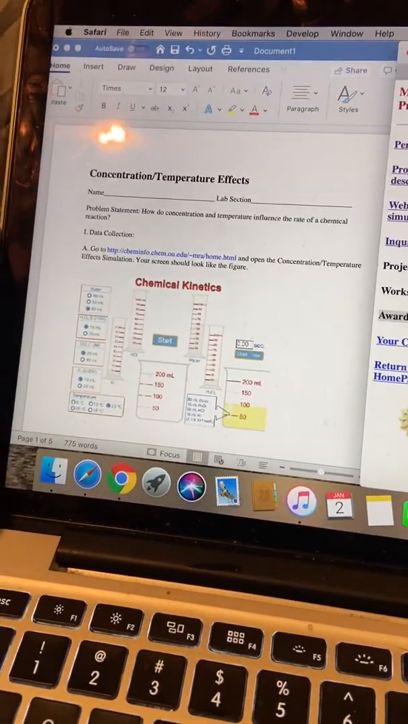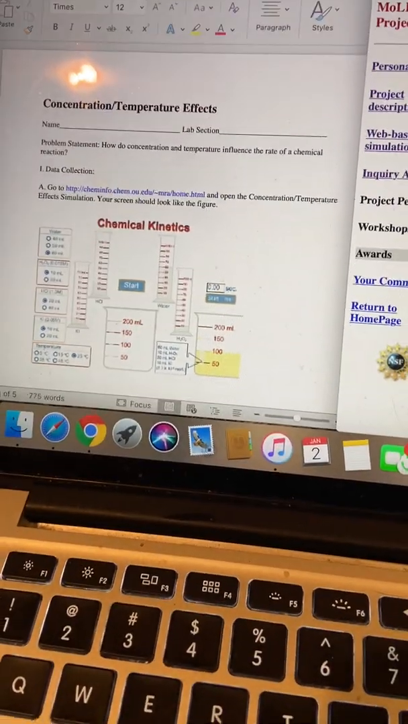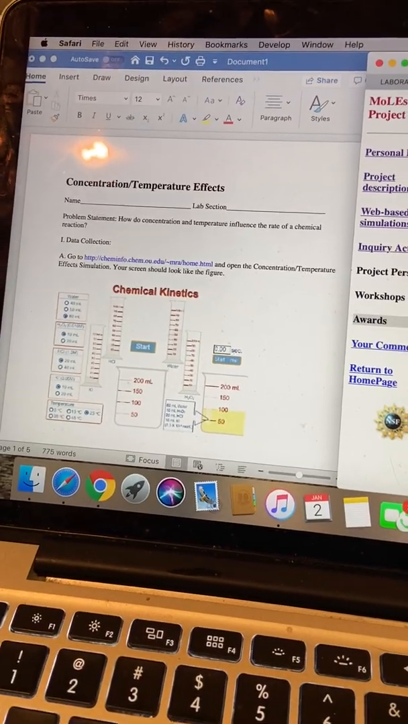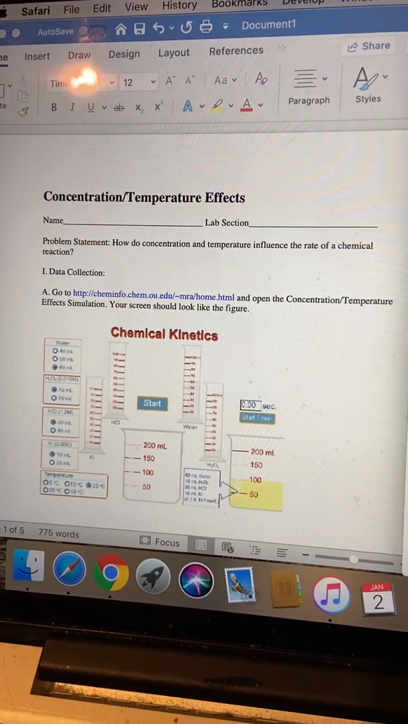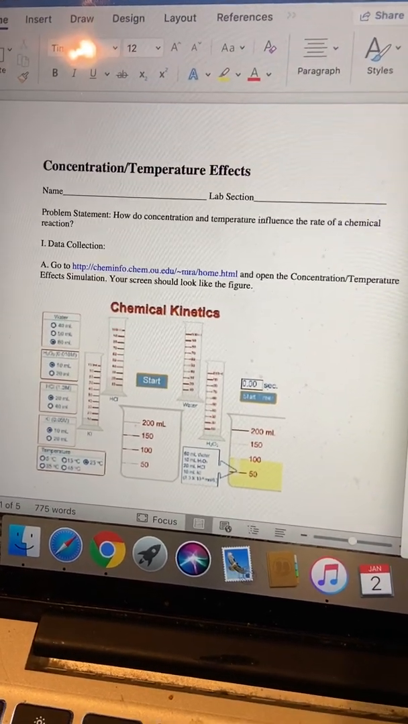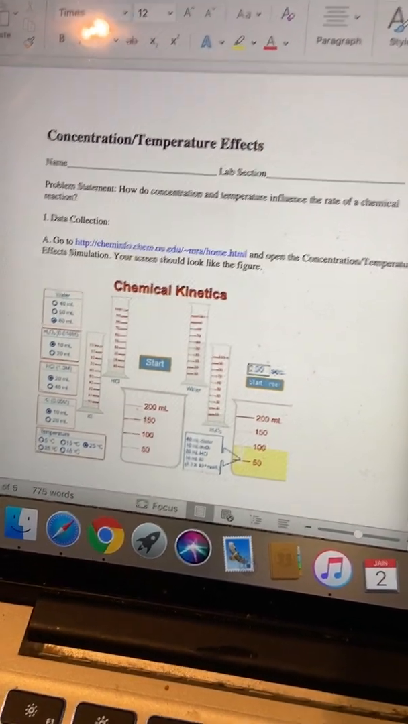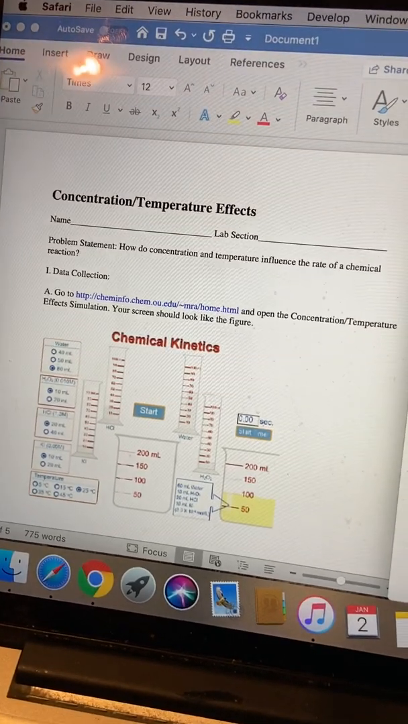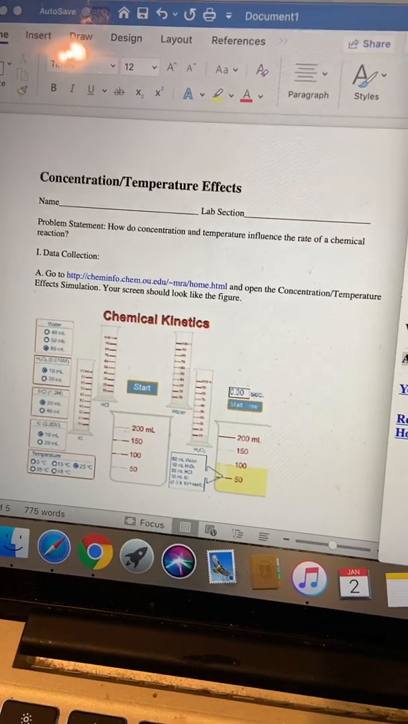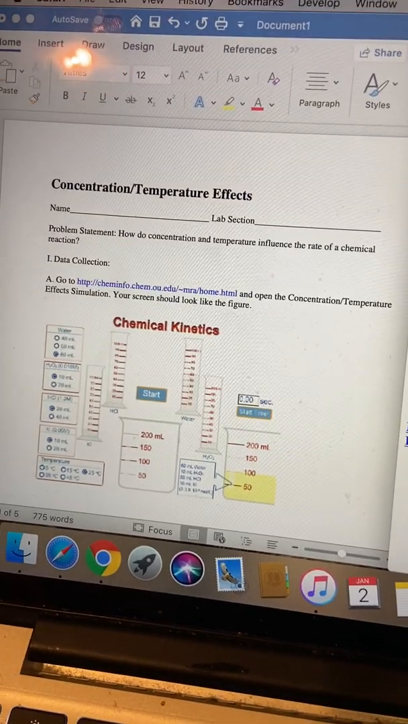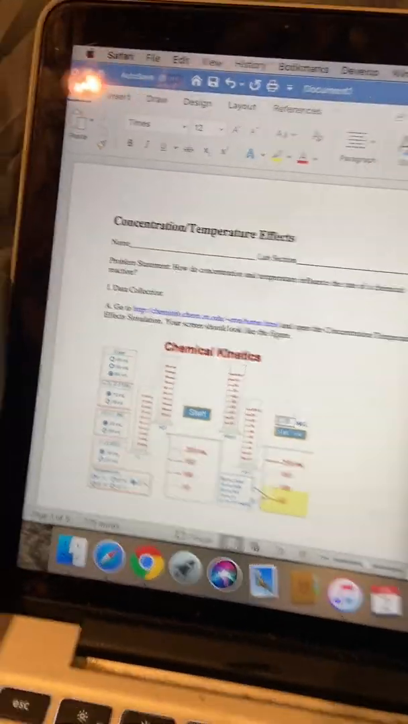Okay, so I'm doing the kinetics, concentration, temperature effects. How do concentration and temperature influence the rate of a chemical reaction? Well, I think that the higher the temperature, the faster the rate of the chemical reaction will occur. Same with concentration, I think. Okay.